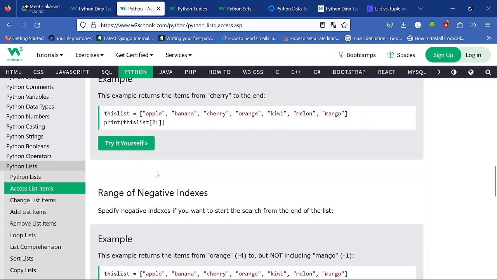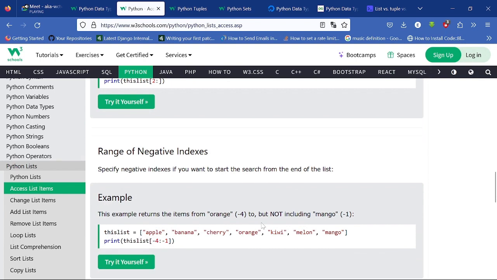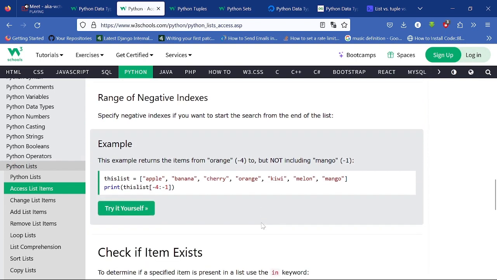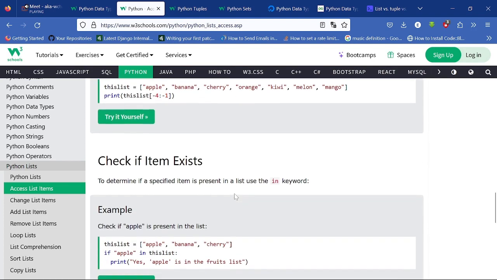So get the same thing to here. That's what I was saying: 0, 1, 2, to the end. Then when you're negative, it works the same way. So all this slicing works the same way I explained for string slicing.